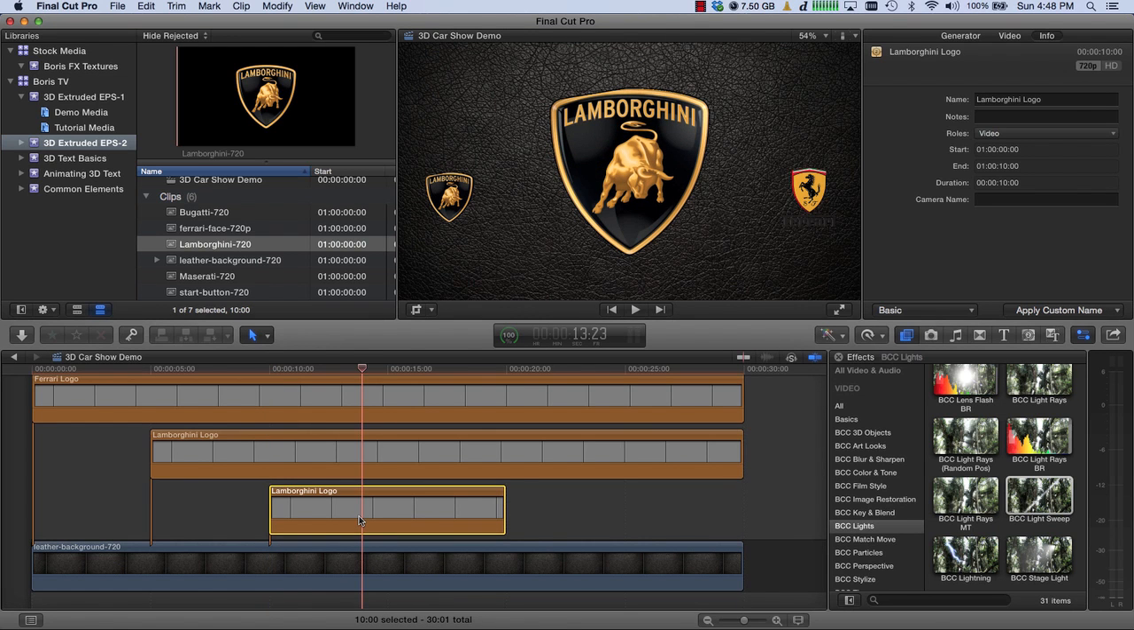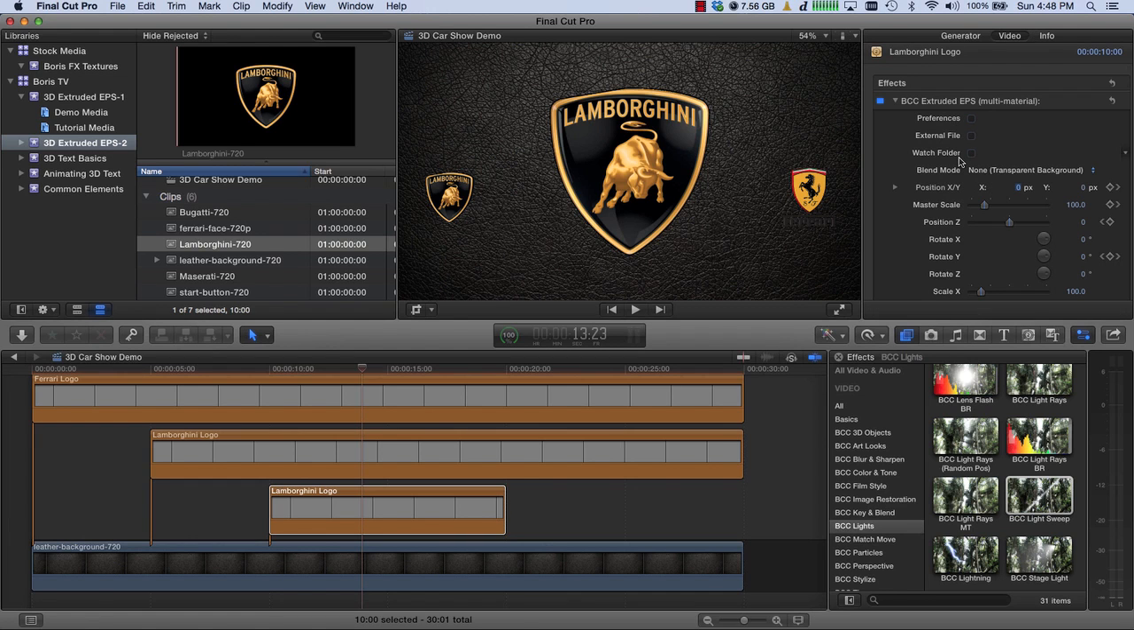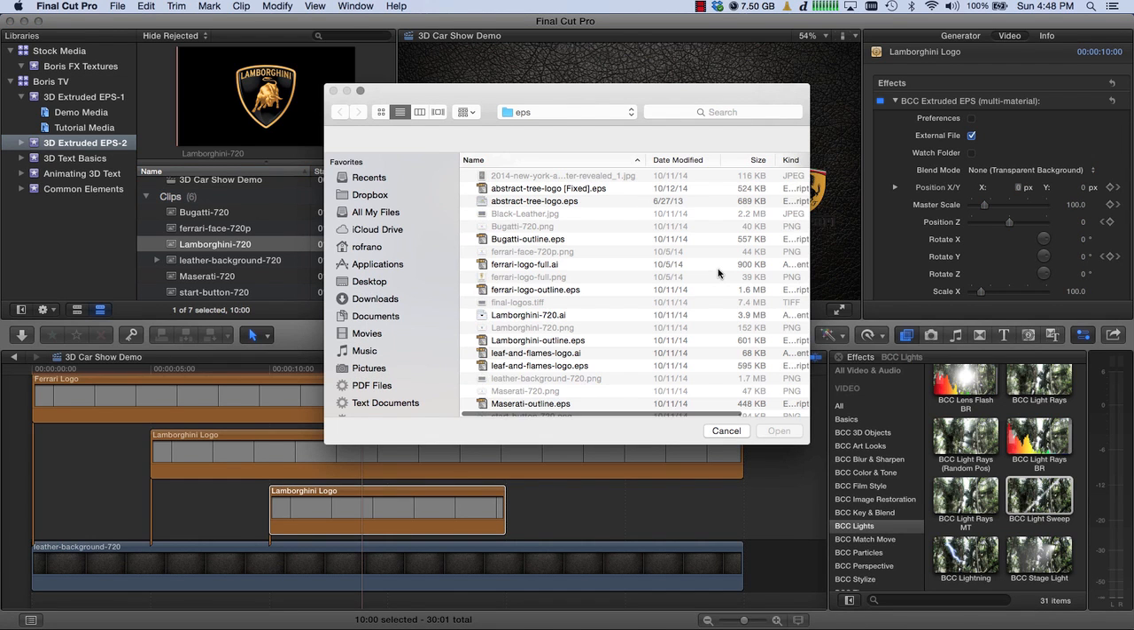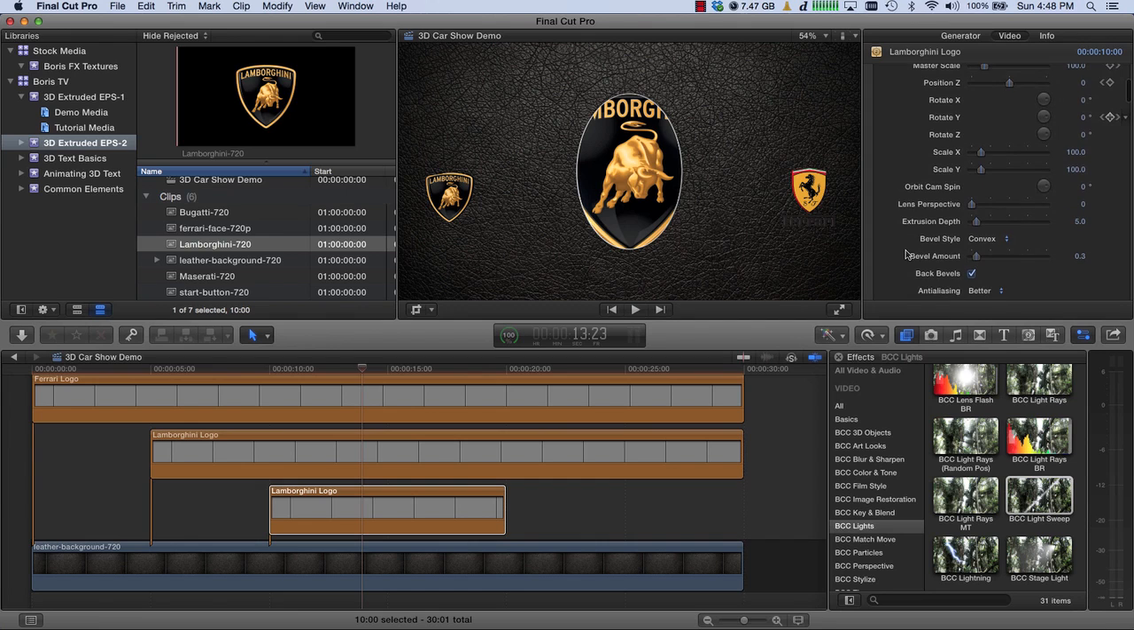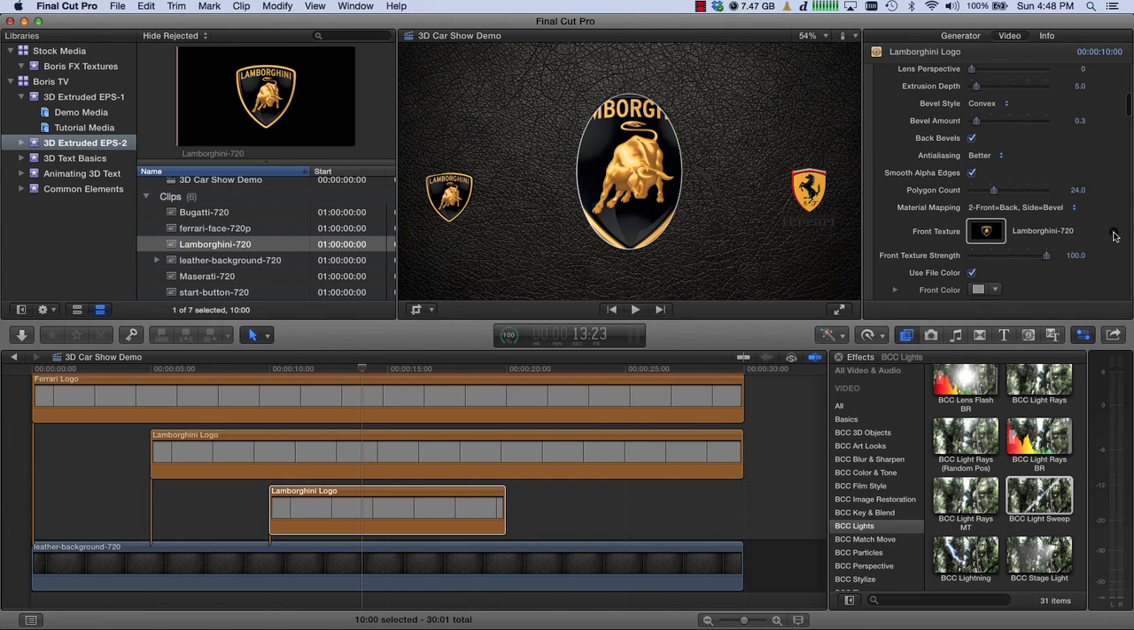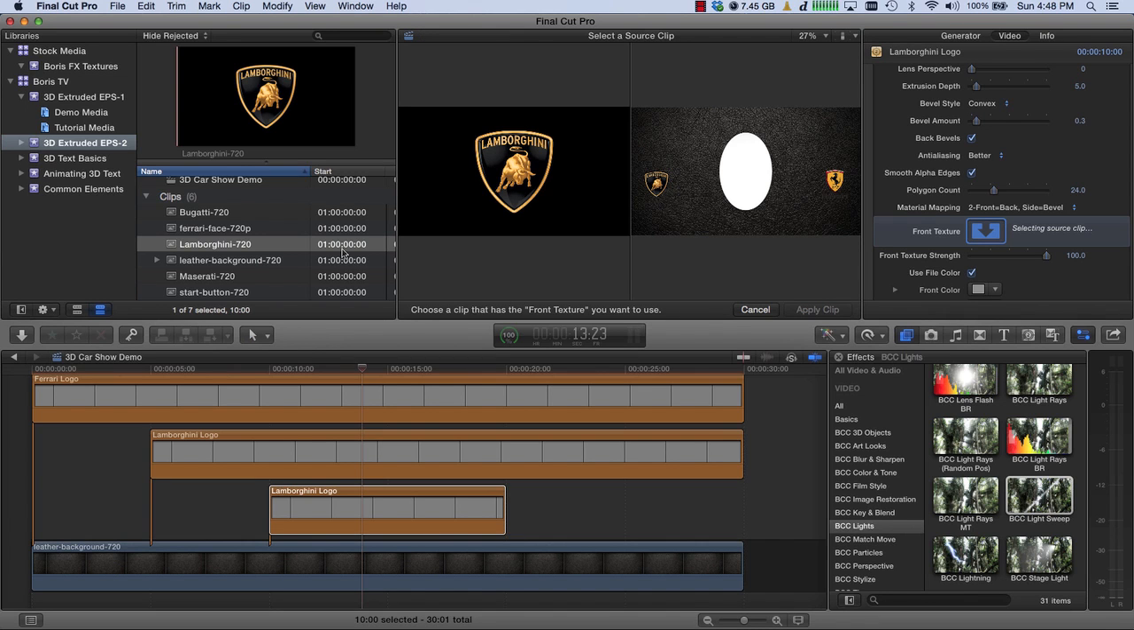Okay, this time I want to bring in the Maserati logo. I'm going to select a new external EPS file. This time we'll take the Maserati outline and open it. And that's really just an oval. And this one I'm going to go down and clear out the logo and click on the well and then click on Maserati 720 and apply it.